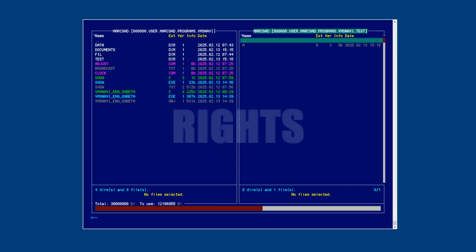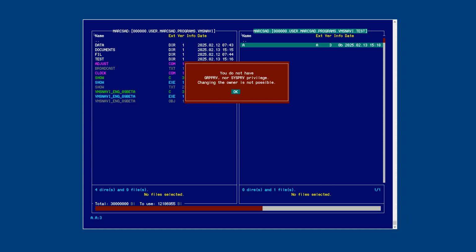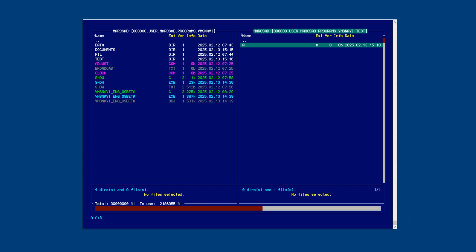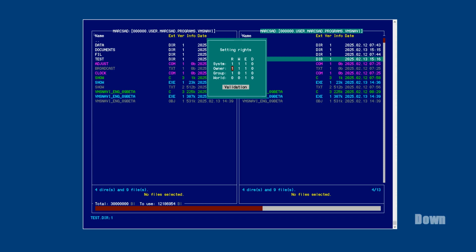Of course, all actions can only be performed if we have the appropriate permissions and rights. While we can attempt to change the file ownership, for example, with Ctrl-W, if we do not have the necessary rights, the attempt will fail. We can quickly modify the read, write, execute and delete permissions for the system, owner, group and world groups on a file, directory or even an entire directory structure.